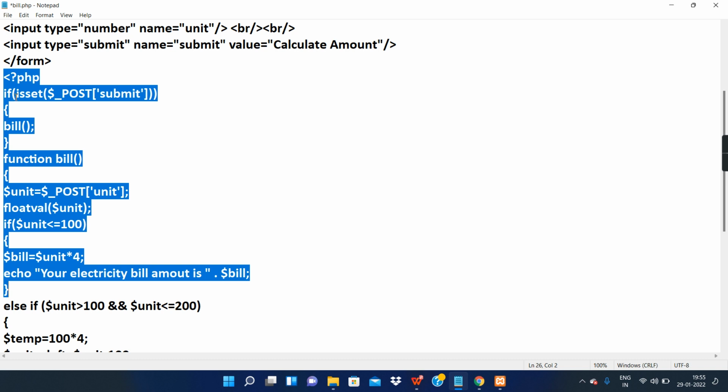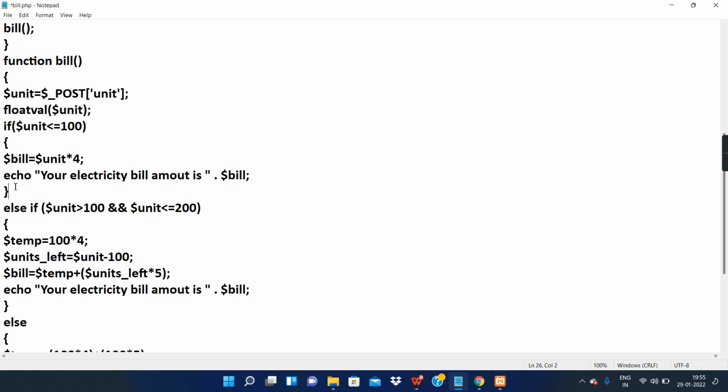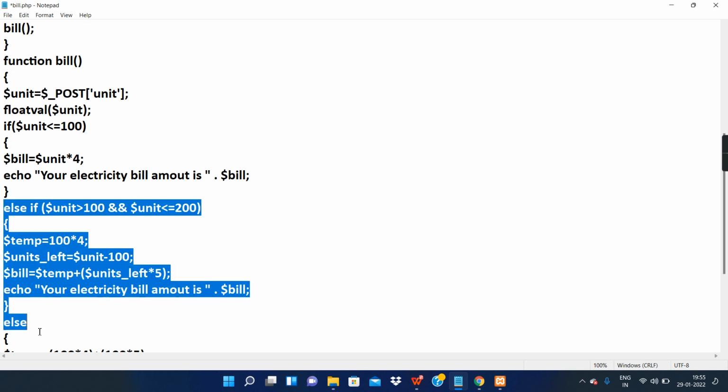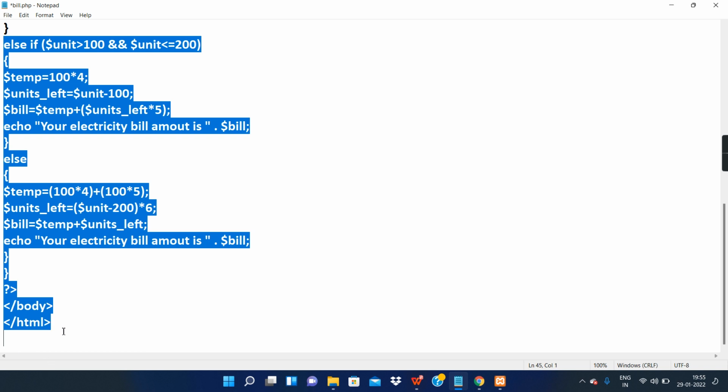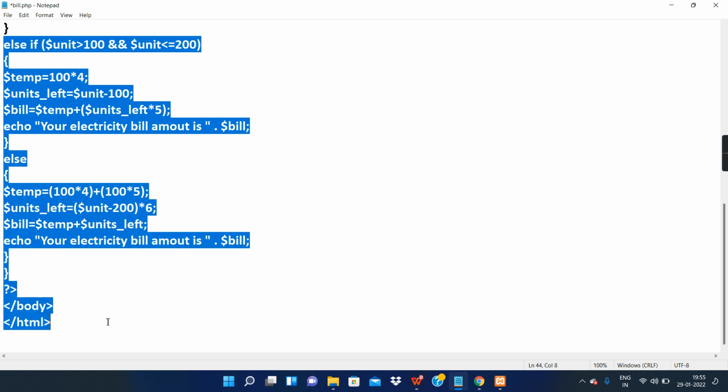Now this isset function I am going to explain to you. That one is remaining, these three lines here, and the remaining two conditions here till the ending. Okay. Kindly take a screenshot properly.